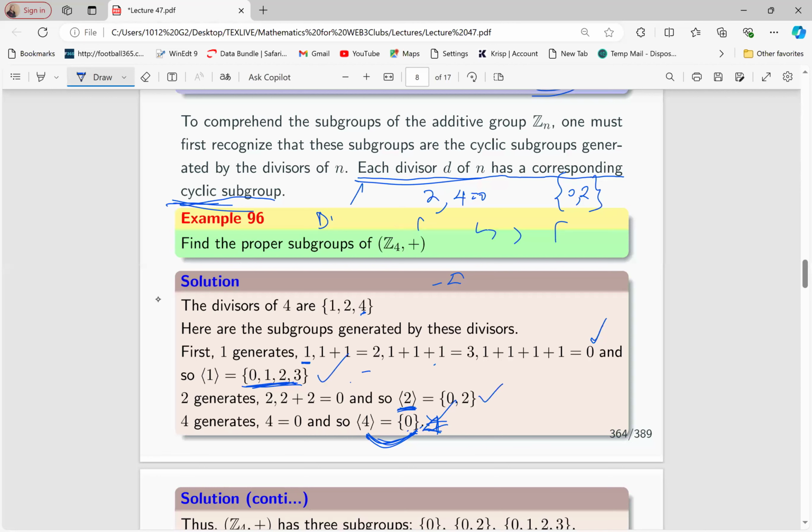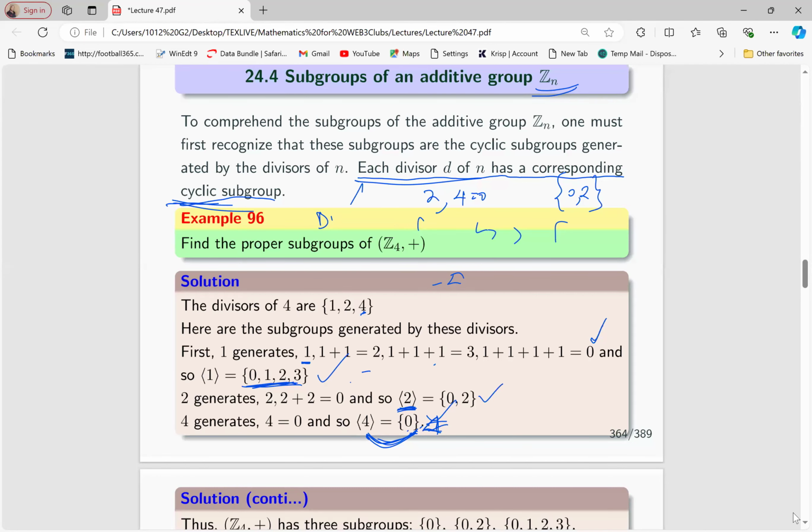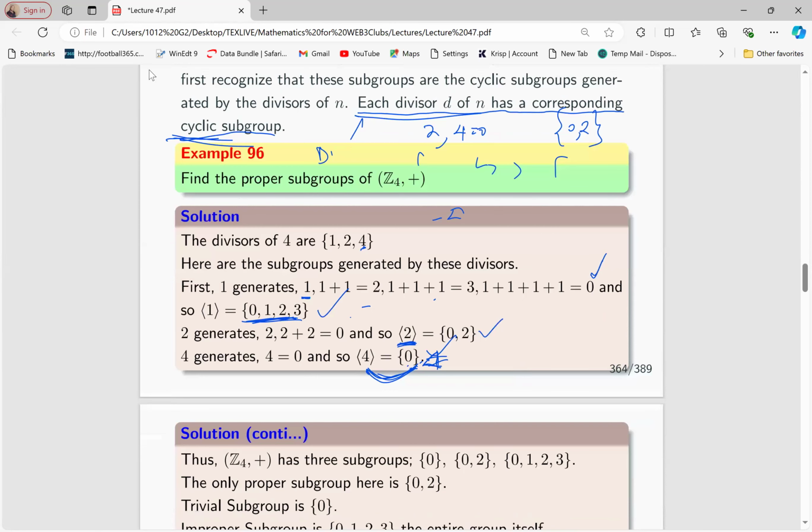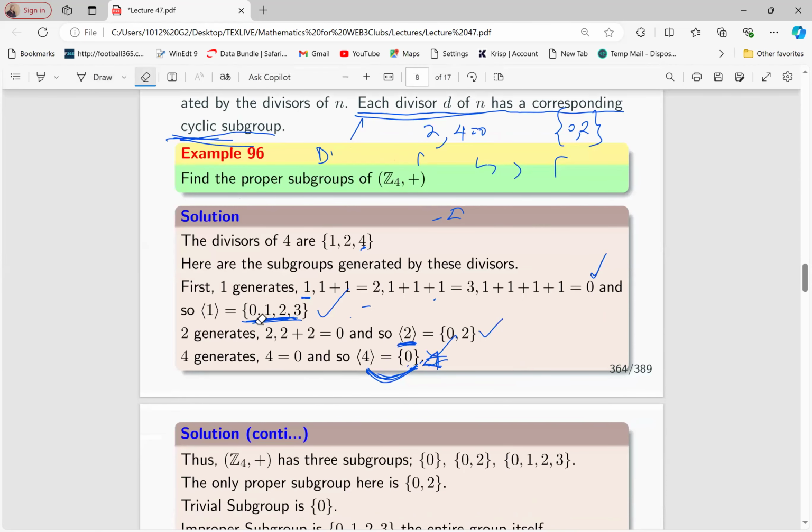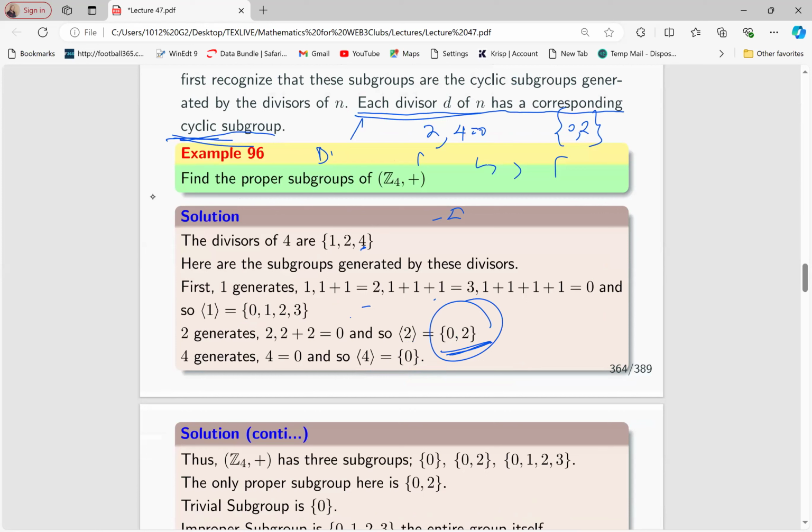Now the question was, give the proper subgroup. The proper subgroup from our definition, and let's go back to the definition just to understand it. By definition, the proper subgroup is that which is not equal to the entire group and is not equal to the trivial subgroup. So the proper one is this. But you can see this one equals the entire group, because the entire group Z4 is just 0, 1, 2, 3.